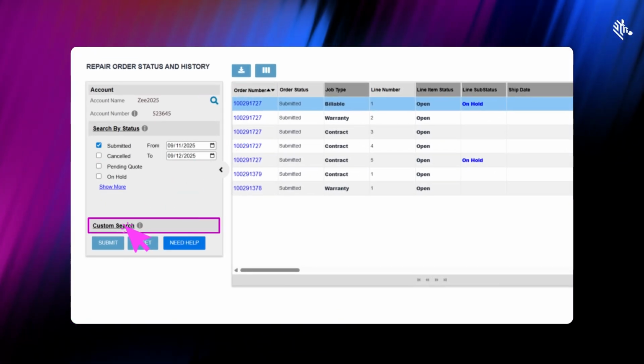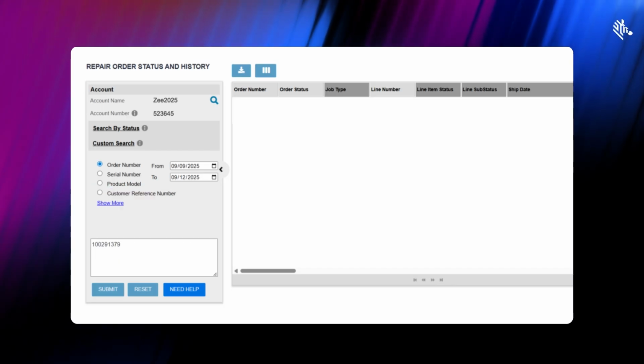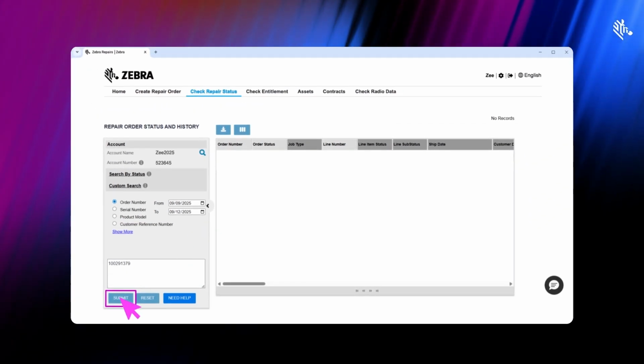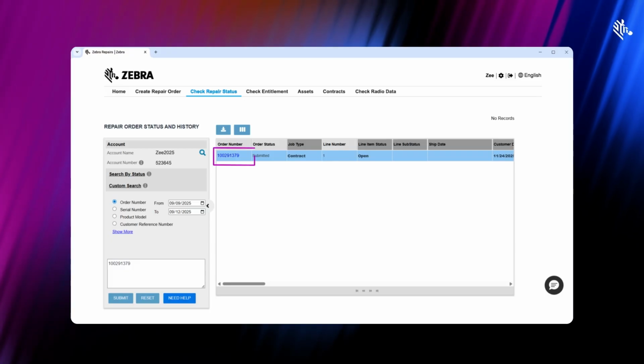The custom search can be used to search by repair order number, device serial number, customer reference, and more. For full view of repair details, Z can open the listed repair order.